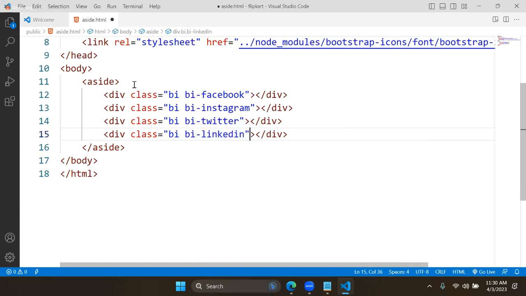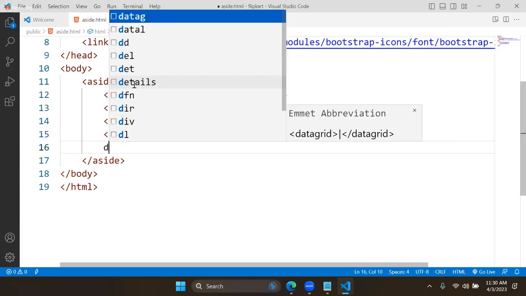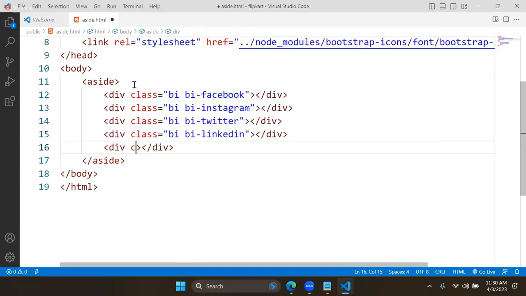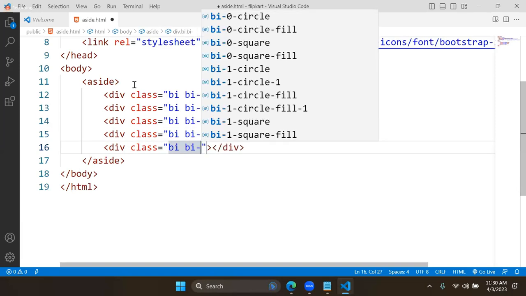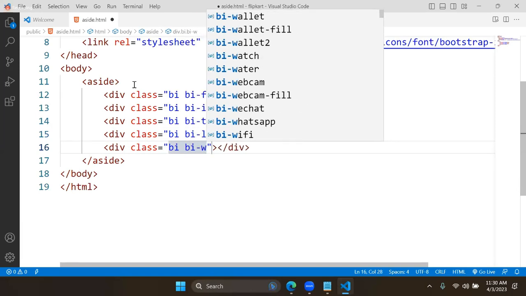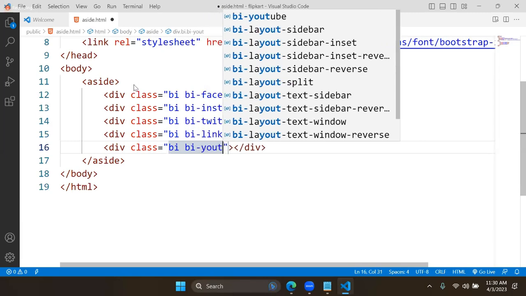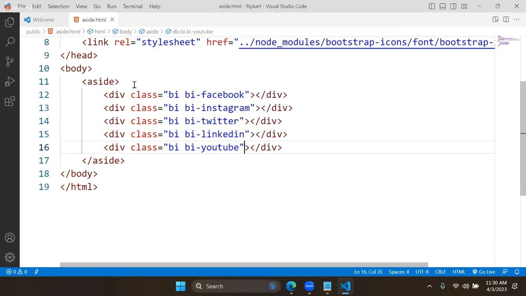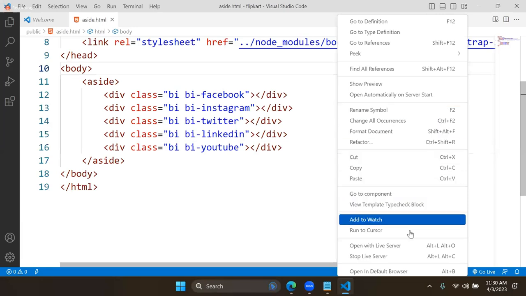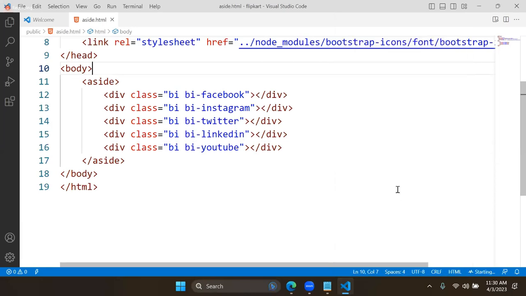We are designing like this. And a div, and we have a class bi, that is suppose, what else? YouTube. Okay. Now you can see these are the icons present in that aside area.